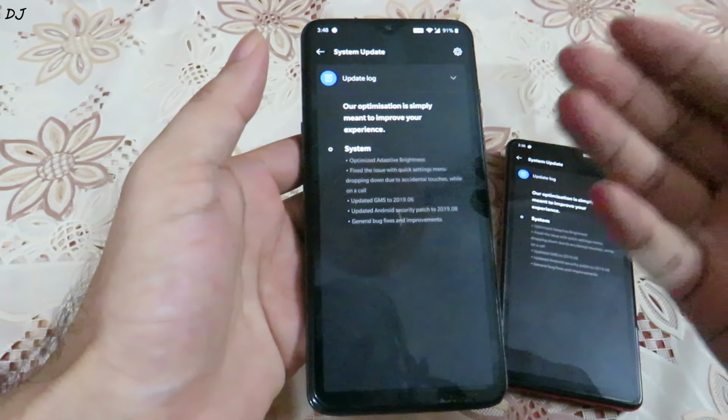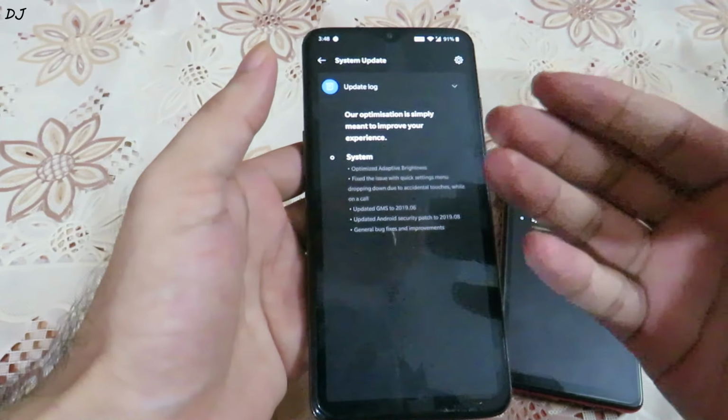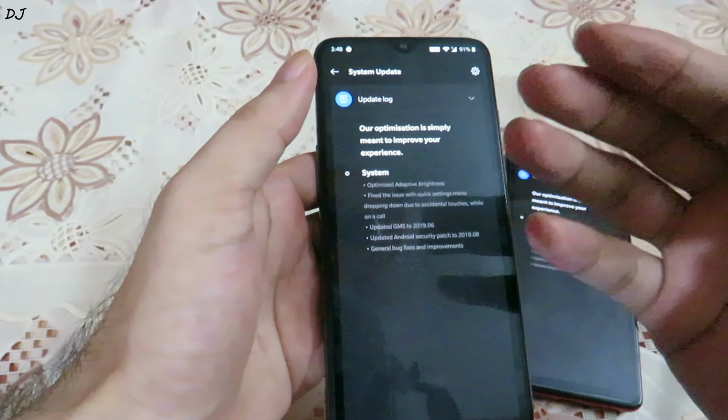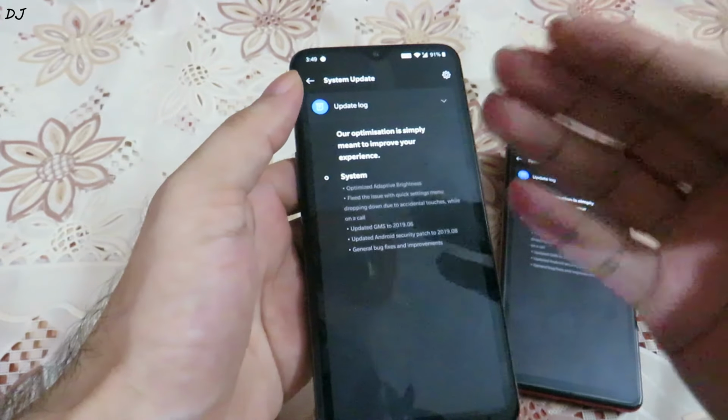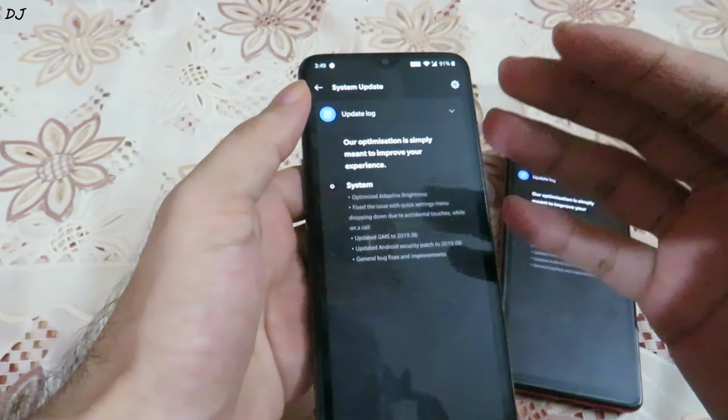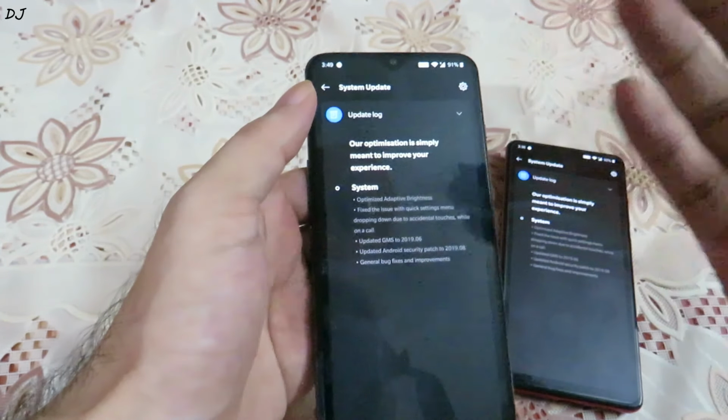So OnePlus 7 just received a new update, that is Oxygen OS version 9.5.8. Now this is a very incremental update, so I'll be keeping the video short. The update will be released in a timely manner, so it will take some time to reach all of the users. I also got the update quite late. It has been around 4 to 5 days.